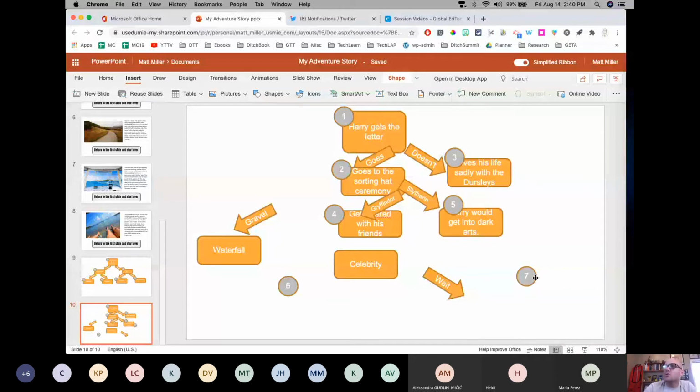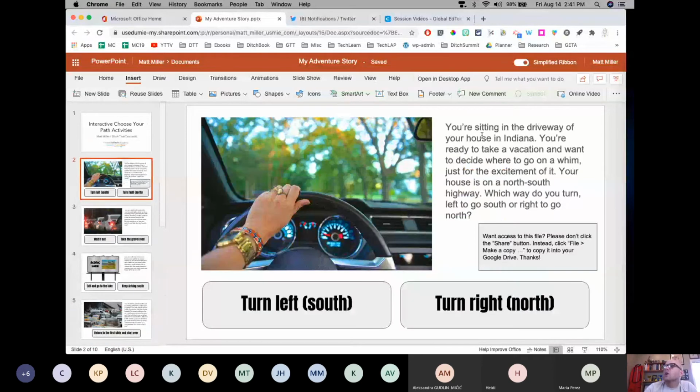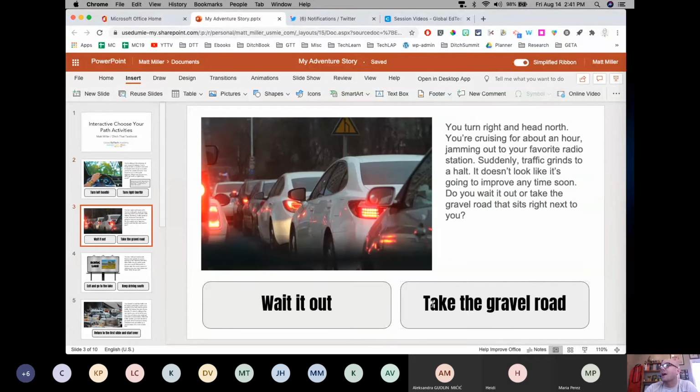Now, how would we set one of these choose your own path activities up inside of PowerPoint? Slide 1 would say Harry gets the letter. It would look kind of like this. Harry gets the letter. What's he going to do? He would either go to Hogwarts or not go to Hogwarts. If you chose go to Hogwarts, it would take you to another screen like this where he had another 2 choices, either the thing that he actually did or the new thing that students could come up with.